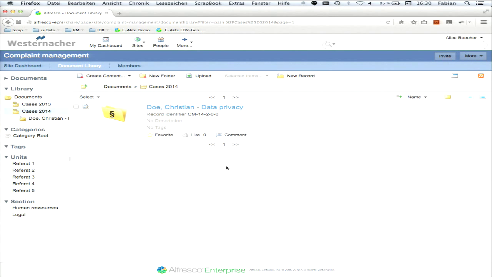What we have done is, I've not shown that explicitly. You see the record identifier, that is a number that is generated based on a certain logic that we elaborate with the customer, and it's generated completely automatically, and that could be done for the folder naming too.